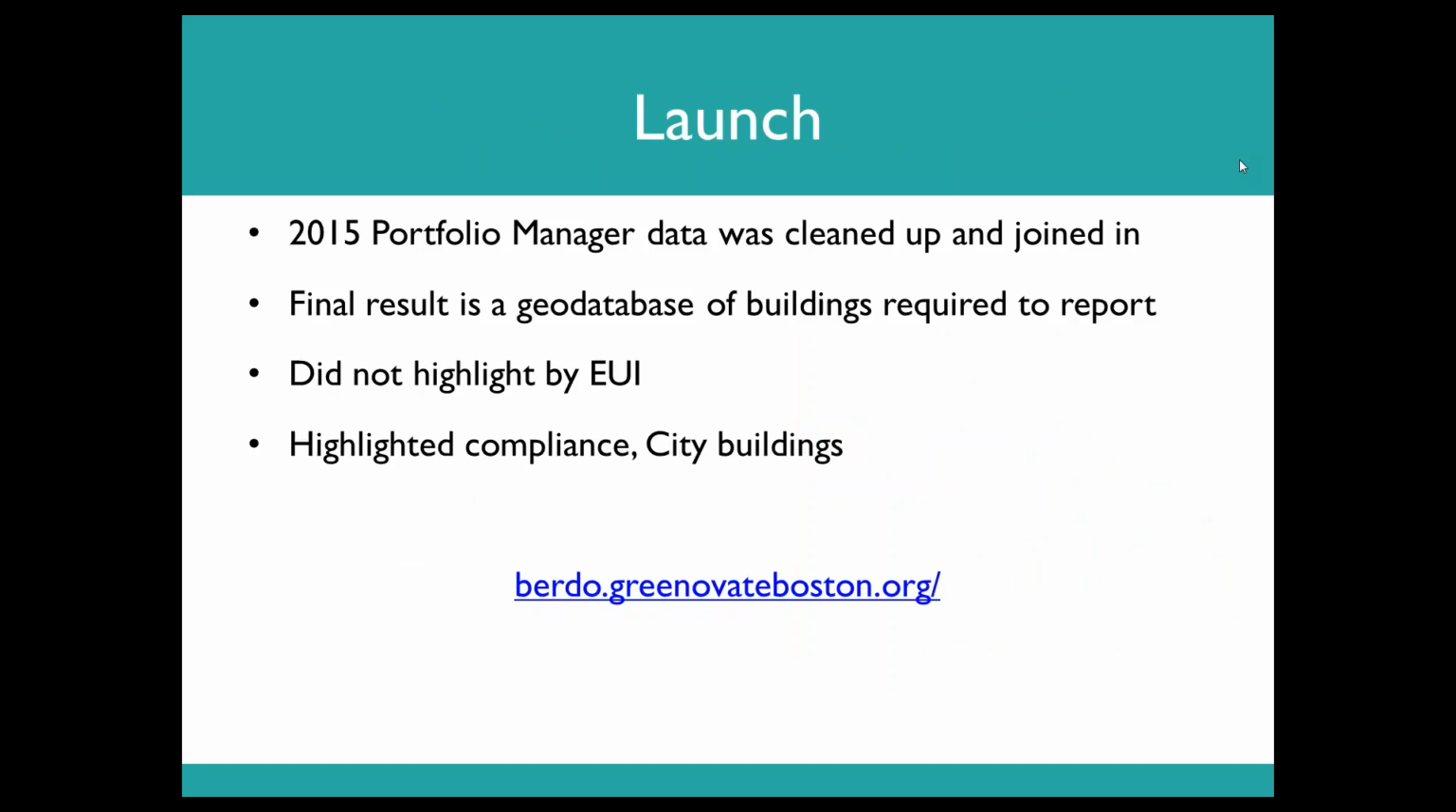The remaining step there is once you have the shapes in ArcGIS, we basically cleaned up the Portfolio Manager data for 2015 and just matched it in, joined it in basically. The final result is a geodatabase of all of the buildings that are required to report, and the ones that have reported have data attached to them. The ones that don't show up as non-compliant.